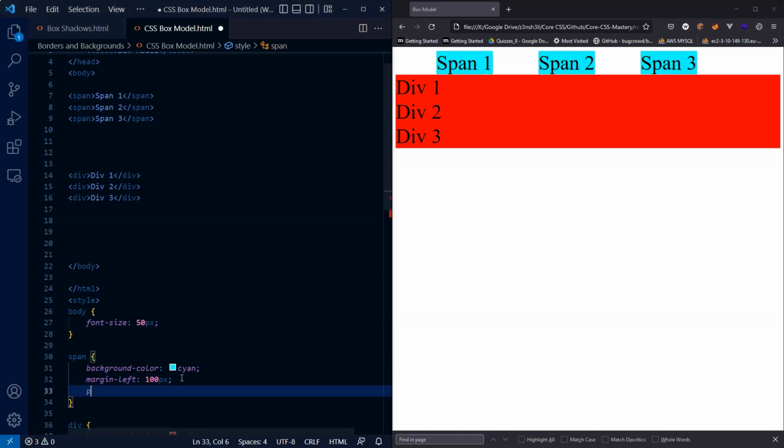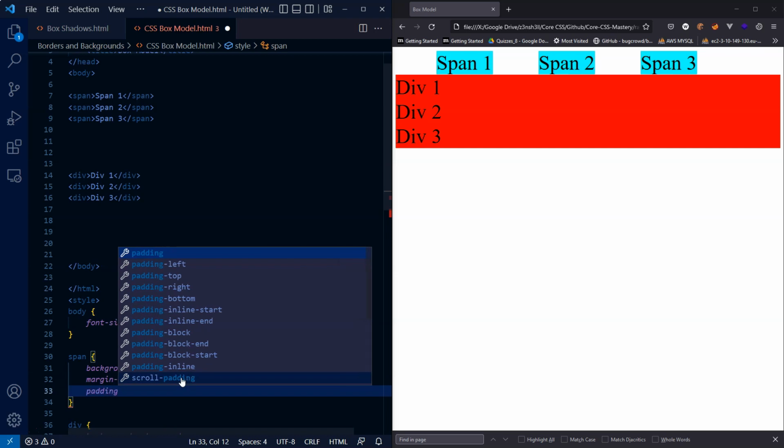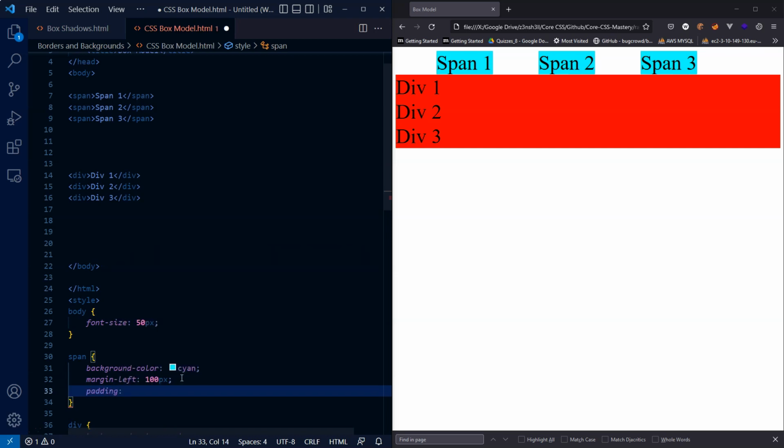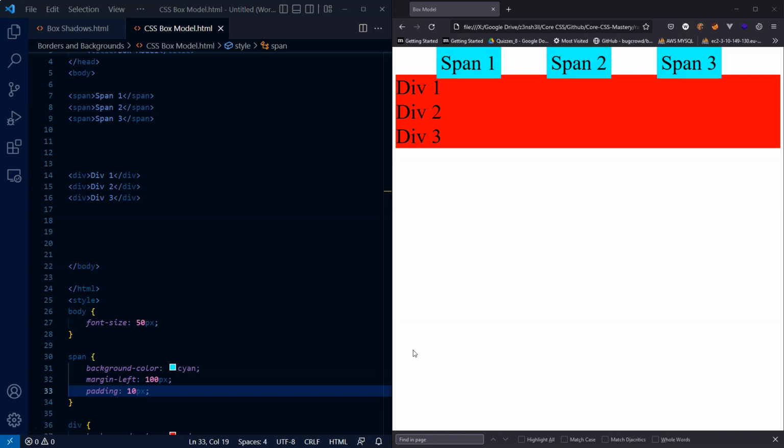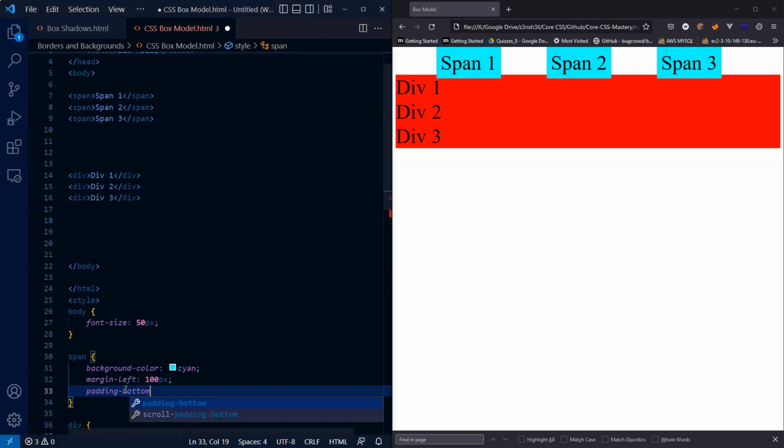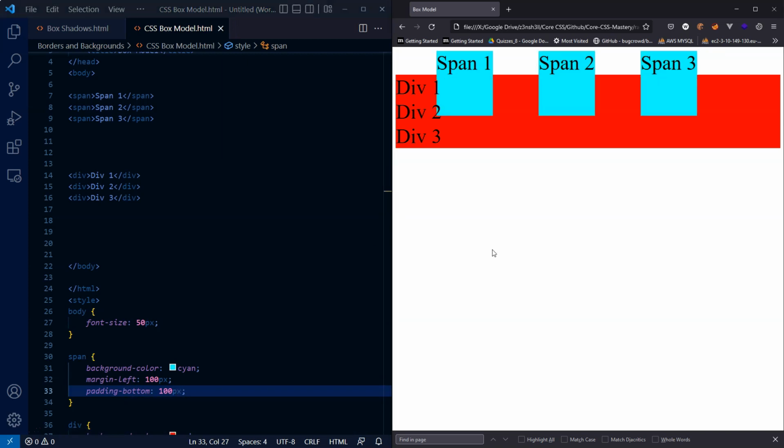And in a similar way, we can also control the padding of the span. So if we set padding to 10 pixels, notice now that the element looks visually taller. If we were to set padding-bottom 100 pixels, well, in some senses, it appears that we actually have control over the element's height. Although notice how that span is now bleeding into the div. And that's because we're not actually changing the height property of these spans.